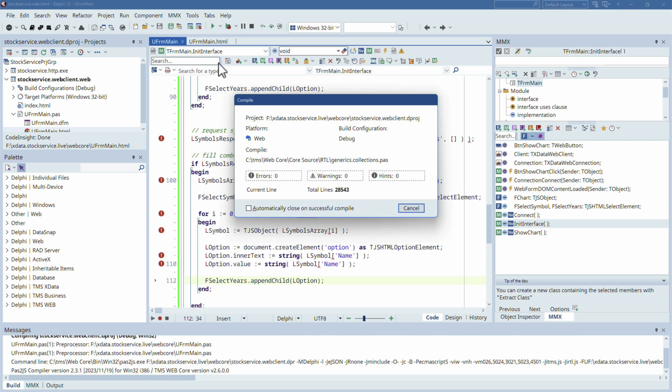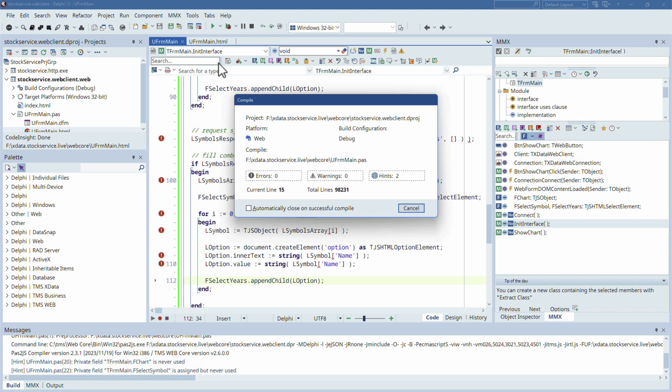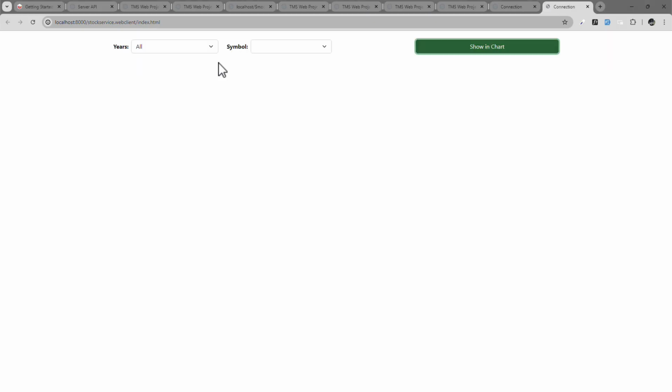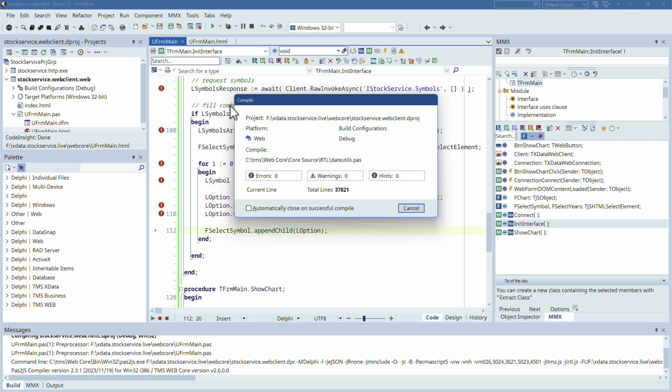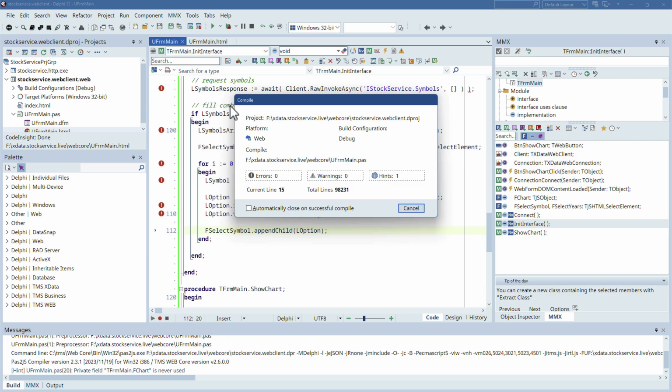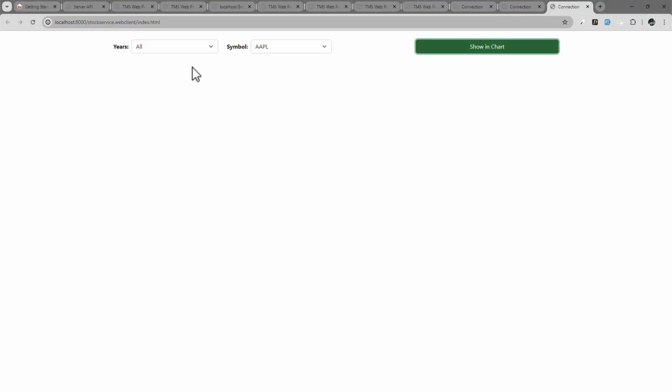Let's try it. So we have all the years in here, and I have a nice copy paste error. That's why you should never copy paste F select symbol. I added it to the years. Funny thing, it works because it's just an option element that we add there. So now we have the years right here and the symbols right here. Perfect. So we have recreated what we need.